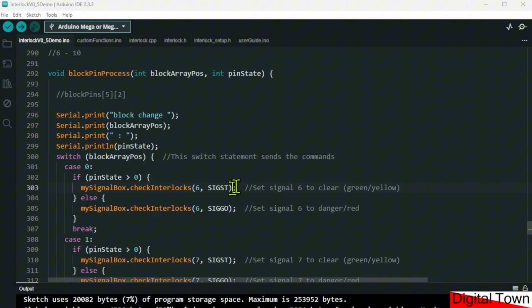Now you'll notice, even though this is a multi-aspect signal, there are only two values that you send across. You either send signal stop, which is a 0, or signal go, which is a 1. The monitor system will then work out what aspects should be displayed based on these other signals around it.